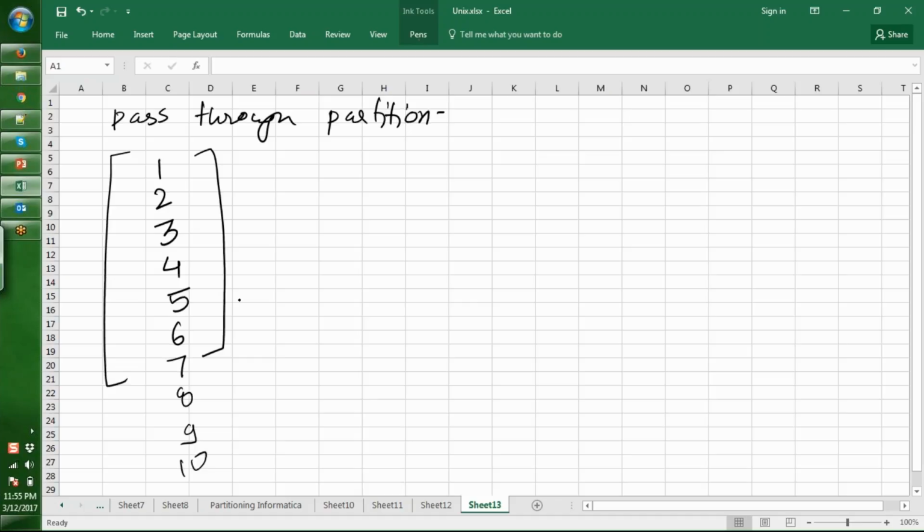Let's suppose this is your data. Keep it simple. And internally, these are the indexes assigned to your data. One, two, three, four, five, six, seven, eight.